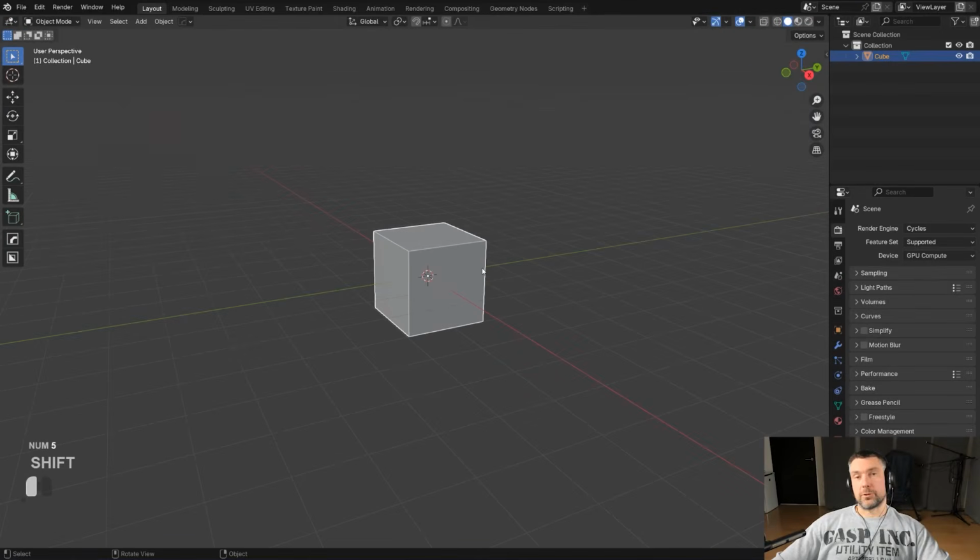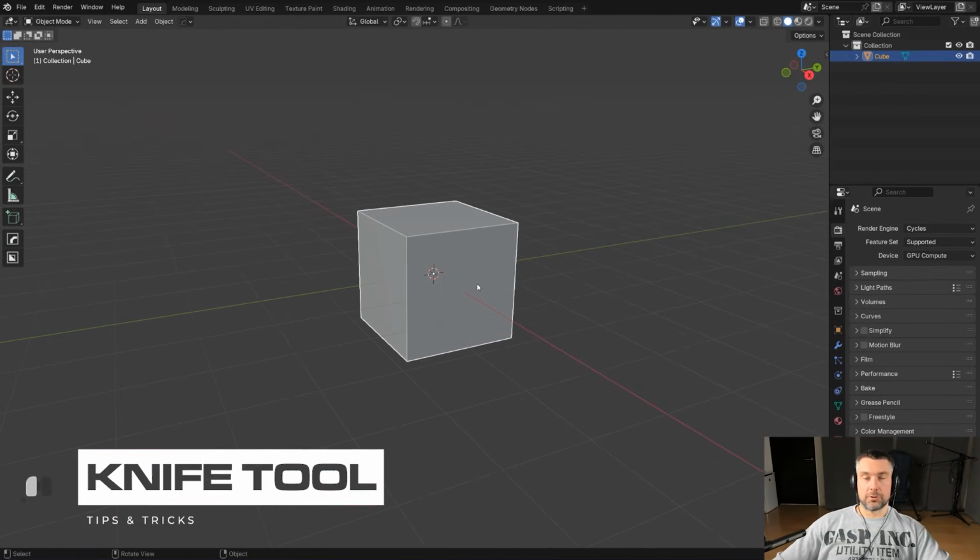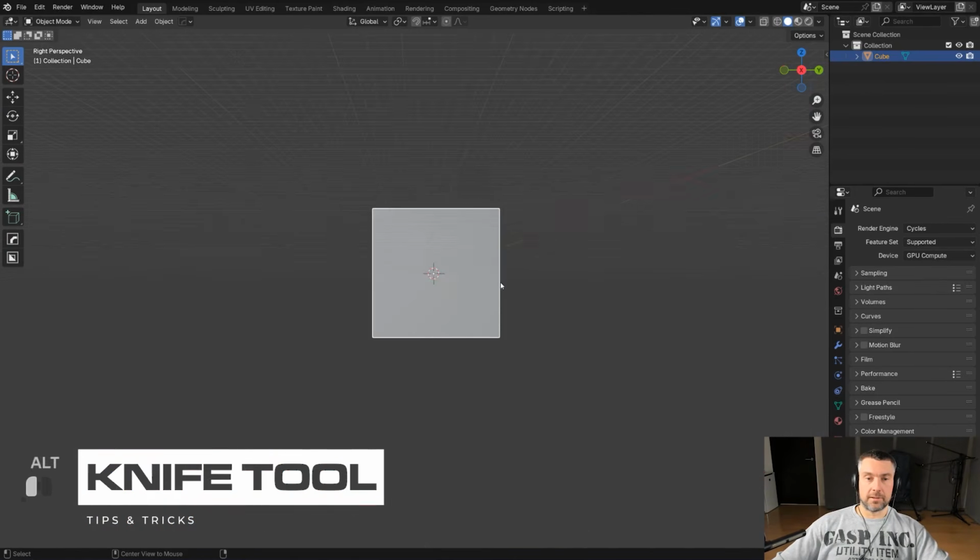So the first tip I'm going to talk to you about is going to be knife in Blender, and I'm going to show you with and without add-ons how to use knife in Blender and what kind of tricks with knife, okay?